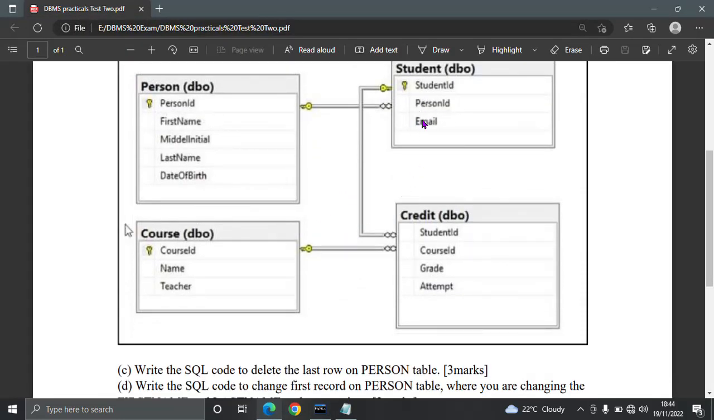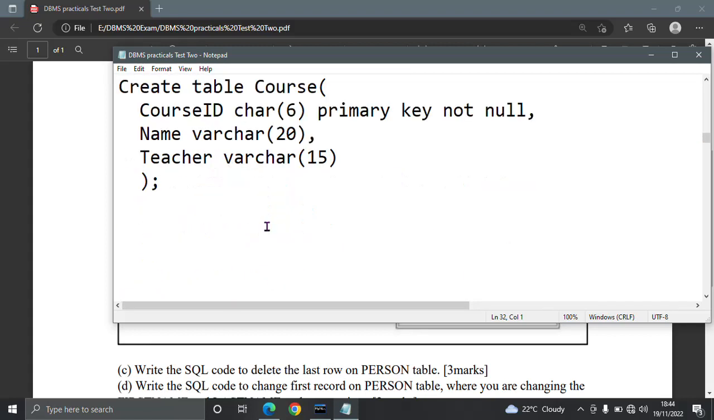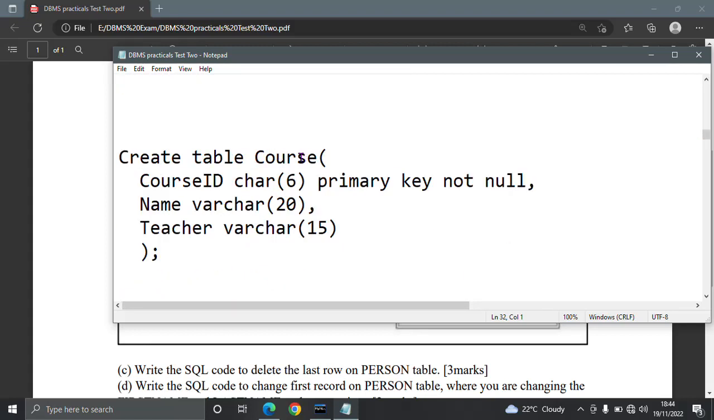From here we cannot go to this one because we have course ID, which is from the other side, which comes here as a foreign key. So we must start where the primary key is first before we come to this one. So let us implement the course table, and we know the course ID will be the primary key. So here it is, create table course, course ID. I'm giving it 6 characters.